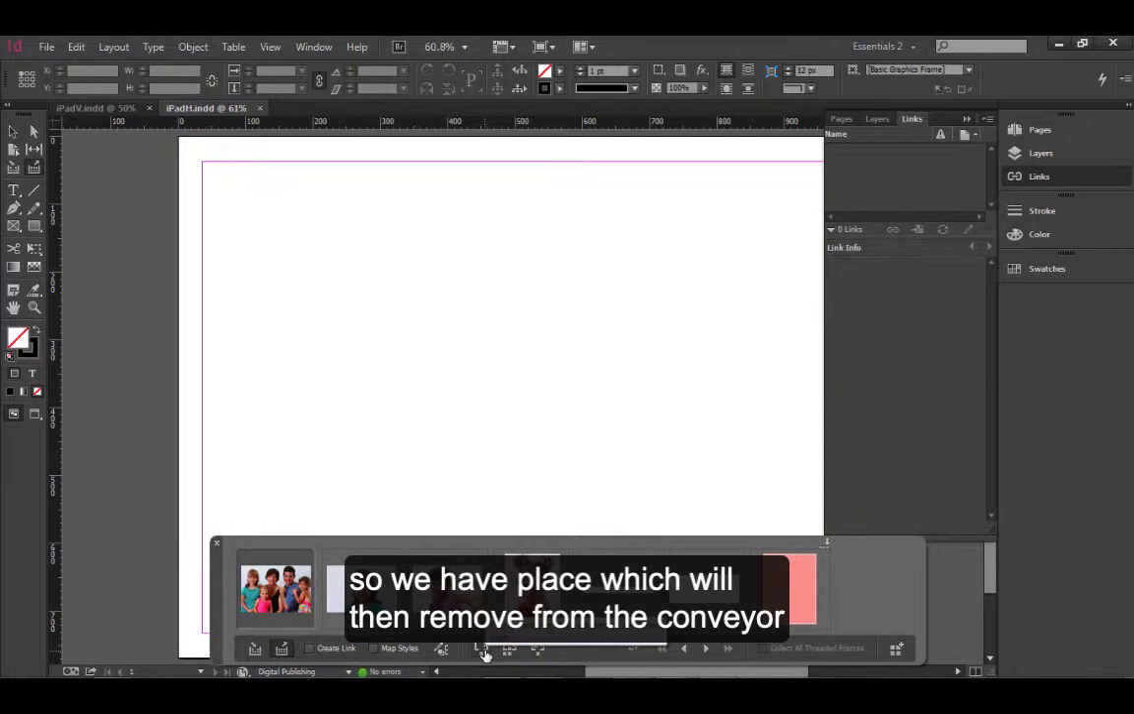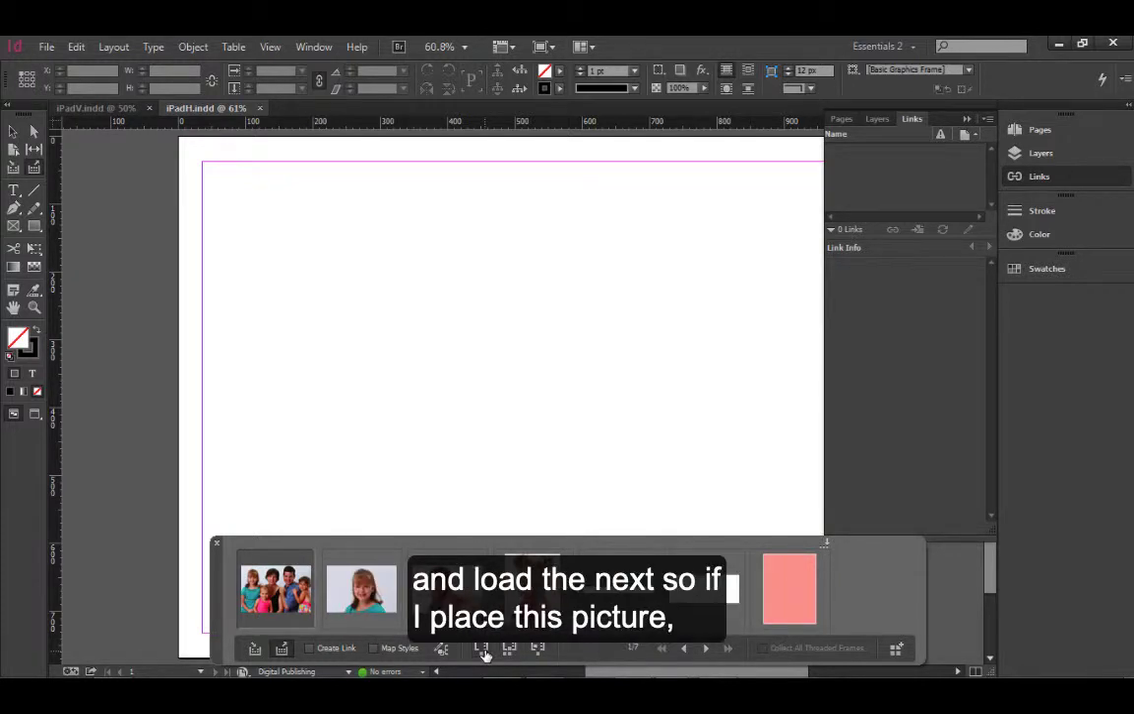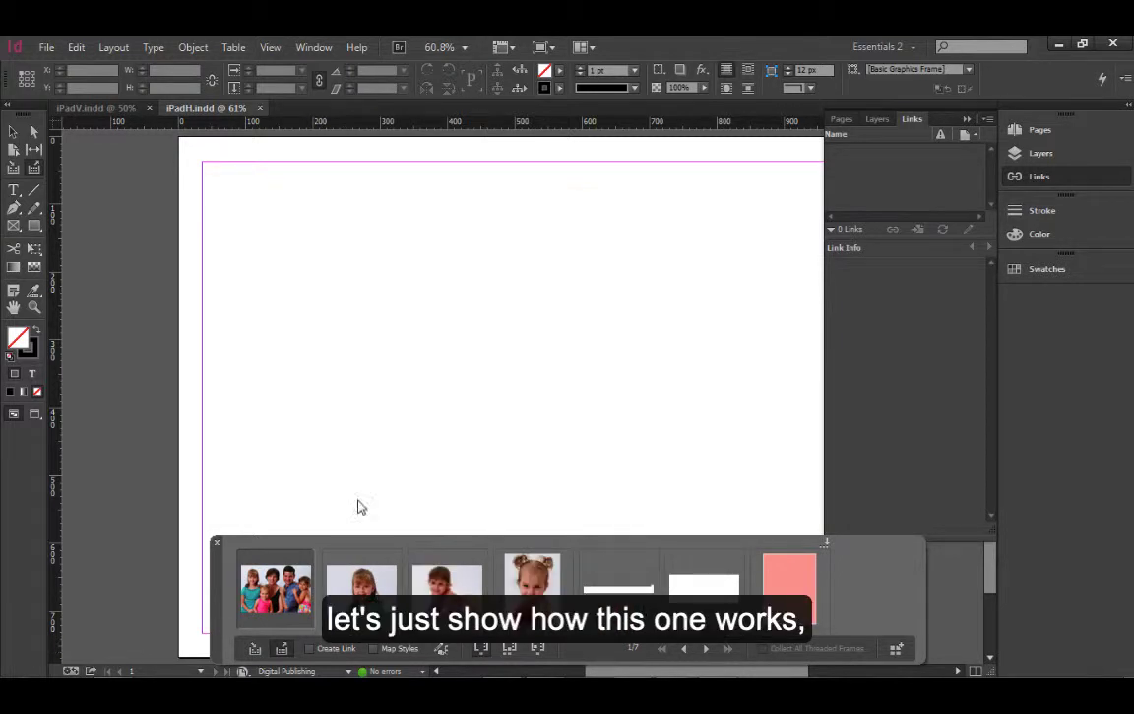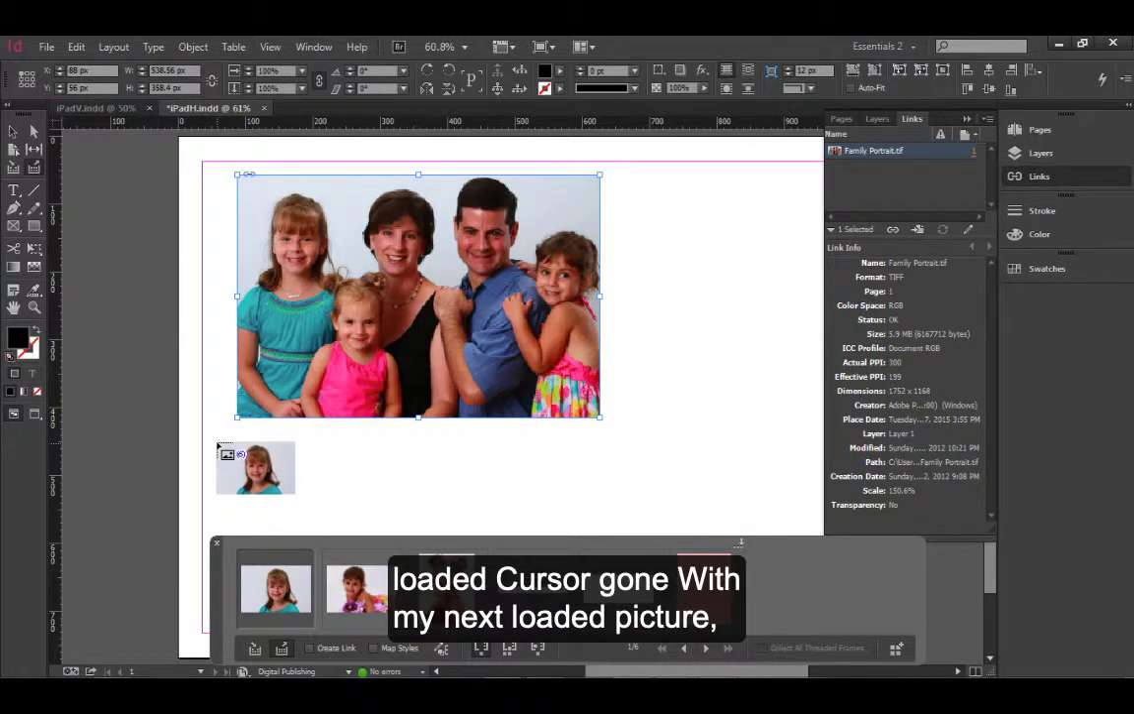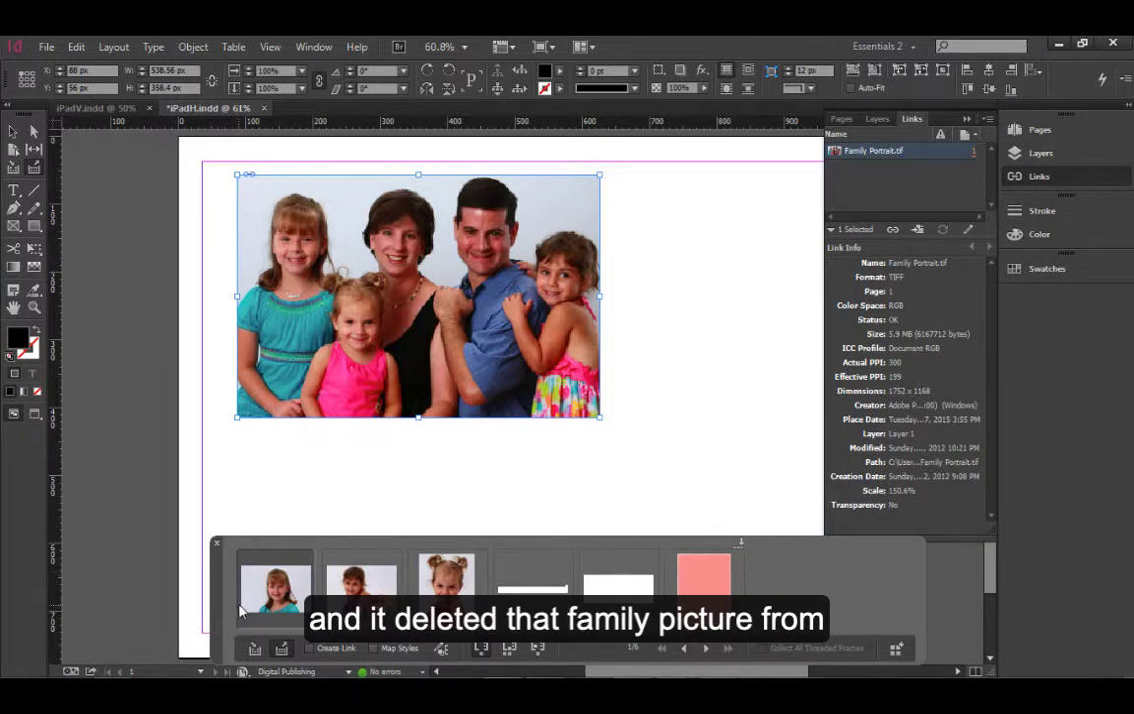So we have place, which will then remove from the conveyor and load the next. So if I place this picture, let's just show how this one works. I click to place it. It places the picture. I have the loaded cursor gun with my next loaded picture, and it deleted that family picture from my conveyor down here.